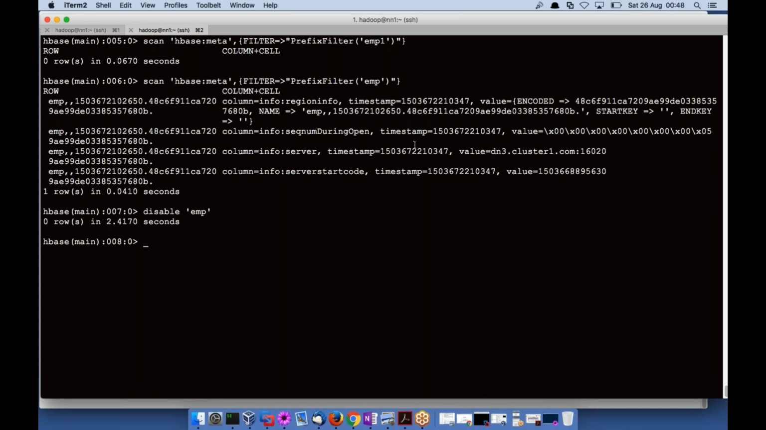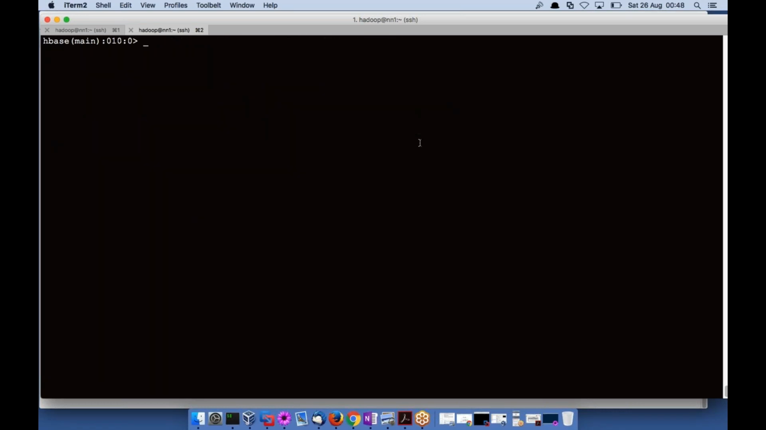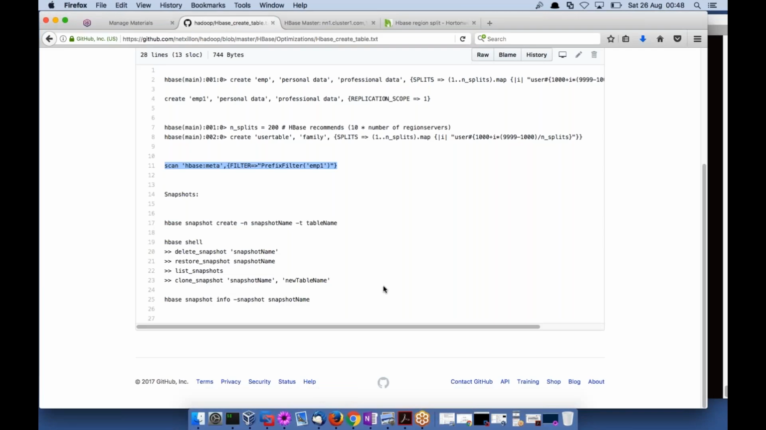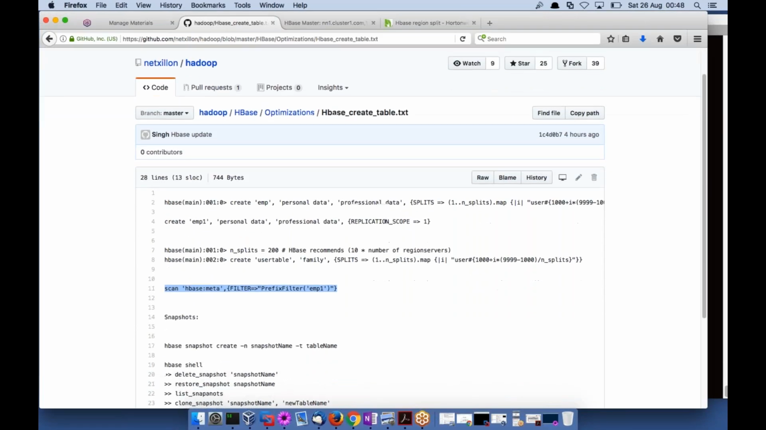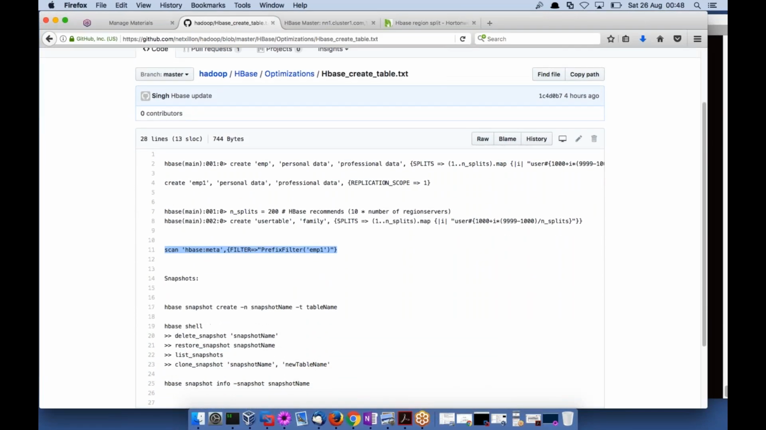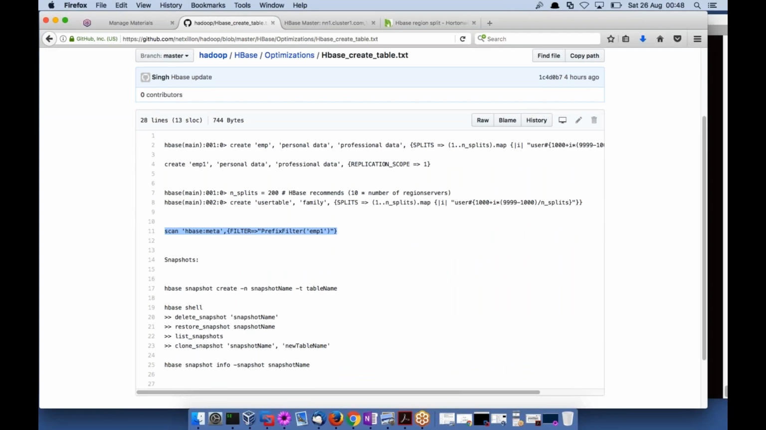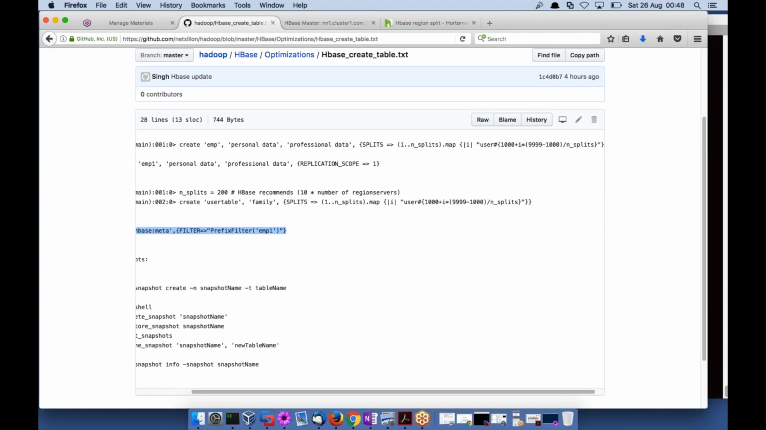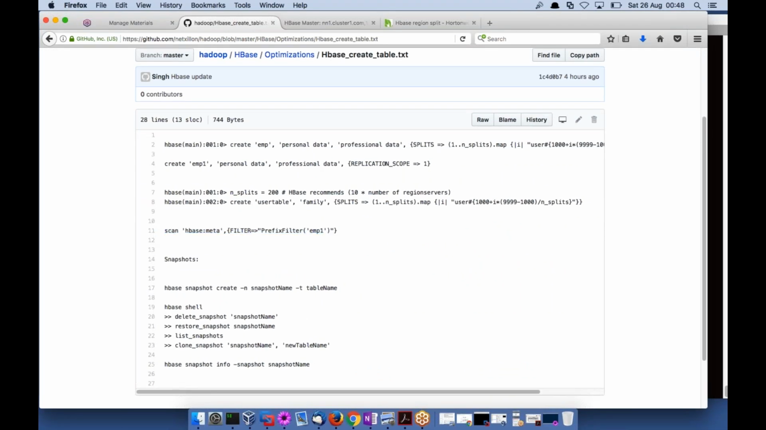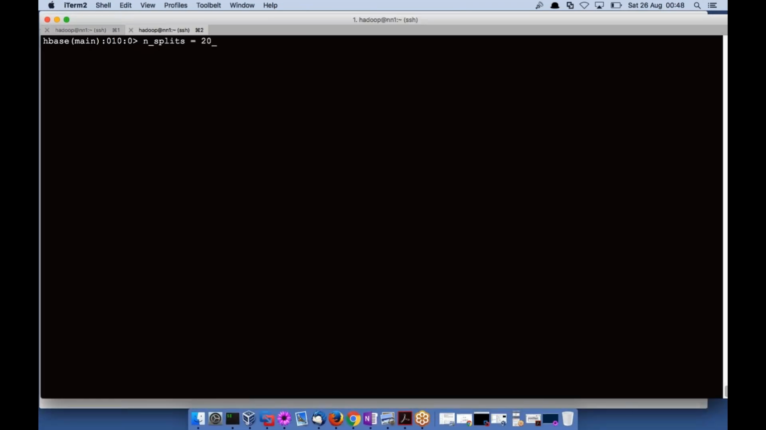I think we are running out of time, but let me show you one quick thing. There are a lot of things, but this is just a first introductory session. So I will now be creating a table which will be pre-split. I can pre-split this table into multiple regions, say 100 regions, 20 regions, or 40 regions. But let's say I split this into 20 parts. So I'm defining a variable, splits is equal to 20.